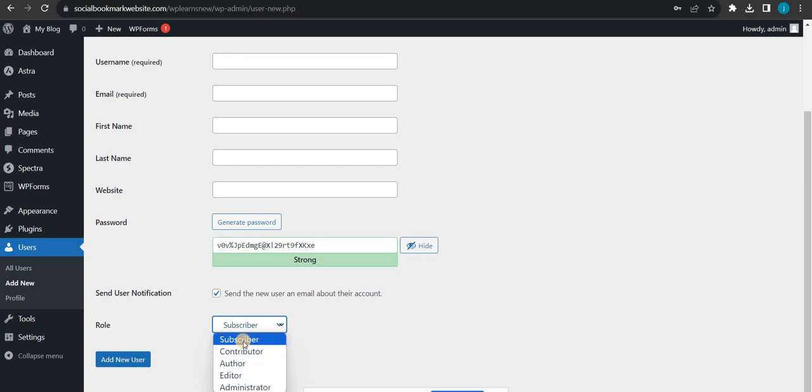So subscriber doesn't have any kind of permission. Subscriber can only see the website and all the things; nothing else can be done. And contributor can contribute to your blog posts, pages and all the things. The author and editor: author can write the post normally, but editor can't write the post. The editor can modify the existing post.